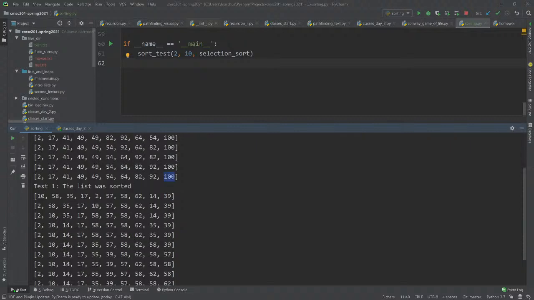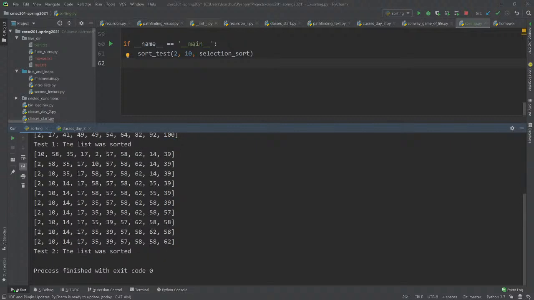Let's check the other one. Here we scan through the list. 2 is the minimum again. Scan through the list. I guess 10 is the minimum. Put it there. And remember, we're swapping it, so the greater elements are always getting pushed further into the list. They're not actually being put in their correct positions. They're just kind of being randomly put in.